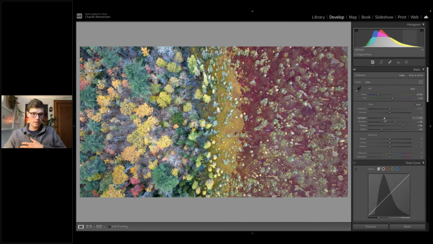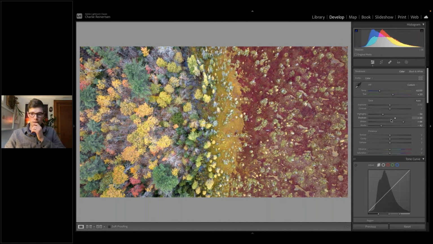I'm going to drop the highlights down just a smidgen, but the color work on this image is going to take a lot. So I'm just going to show you the next level of what I would do. First, I would do these sliders, and to me, that's blue, that's orange, that's somewhere in between, that's green, that's red, that's somewhere in between.